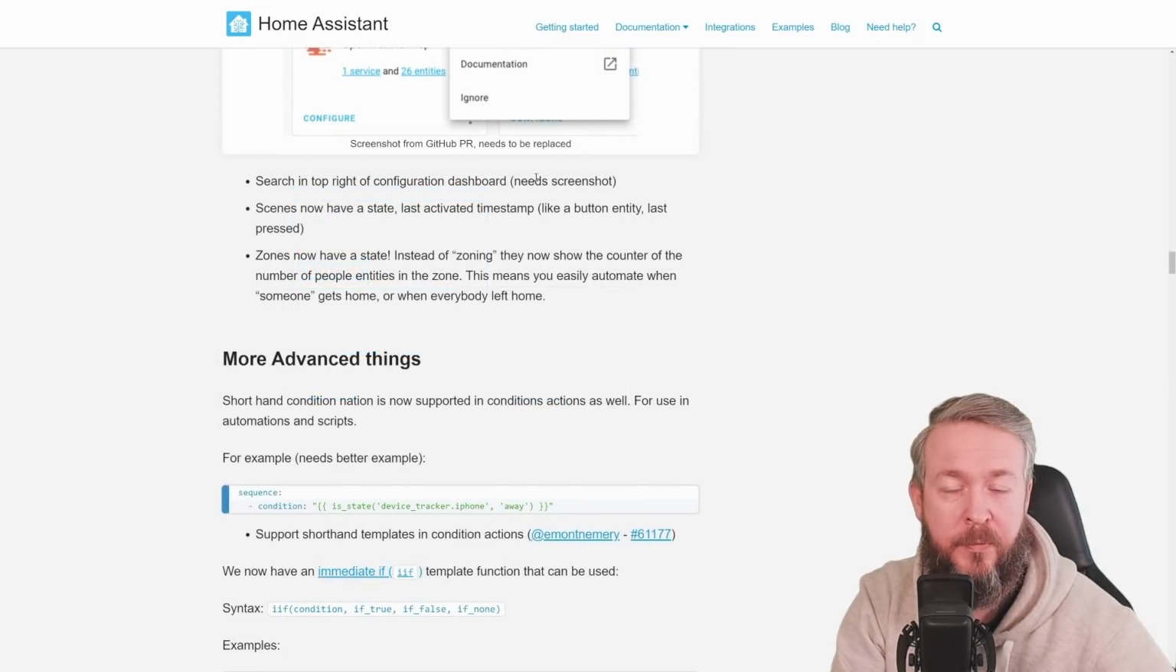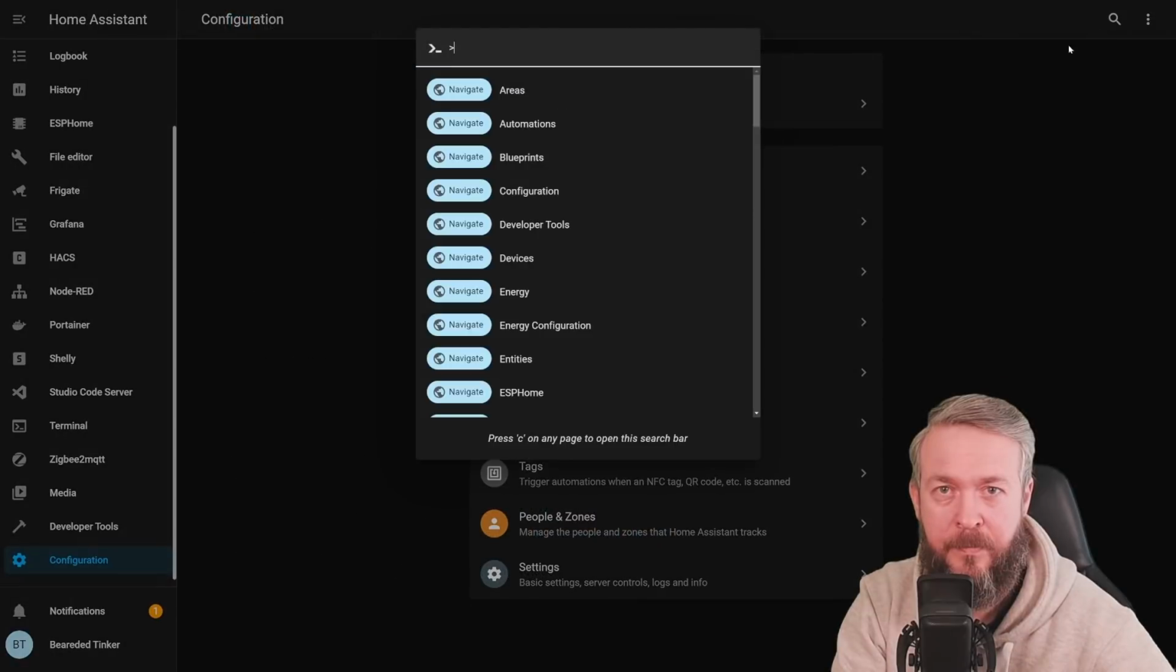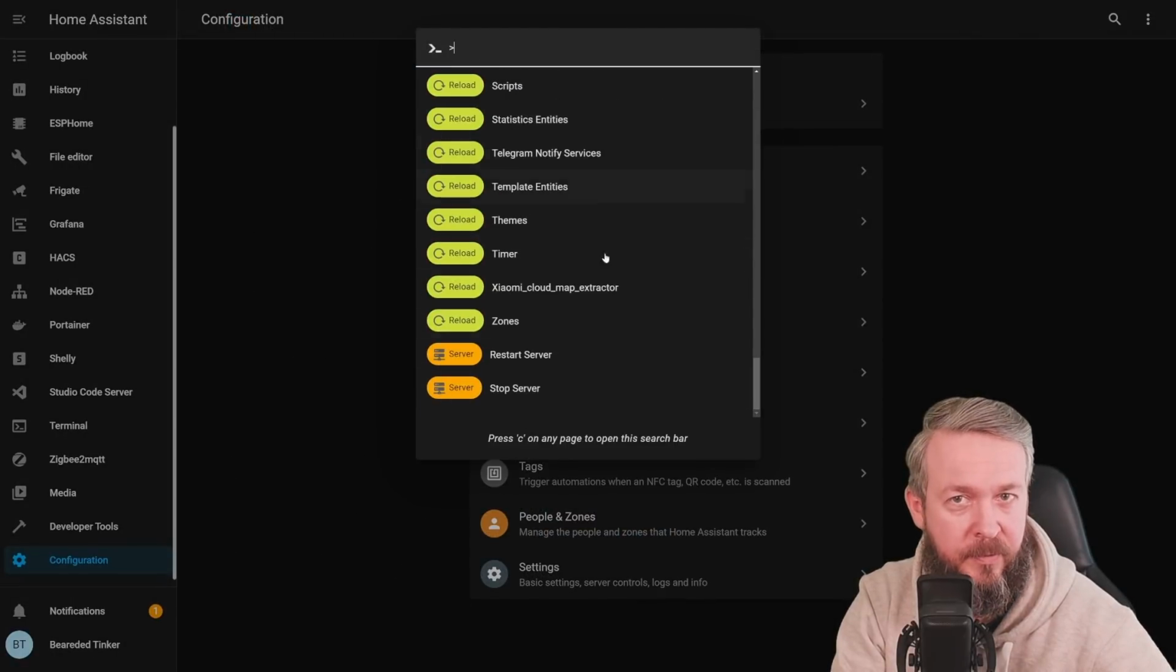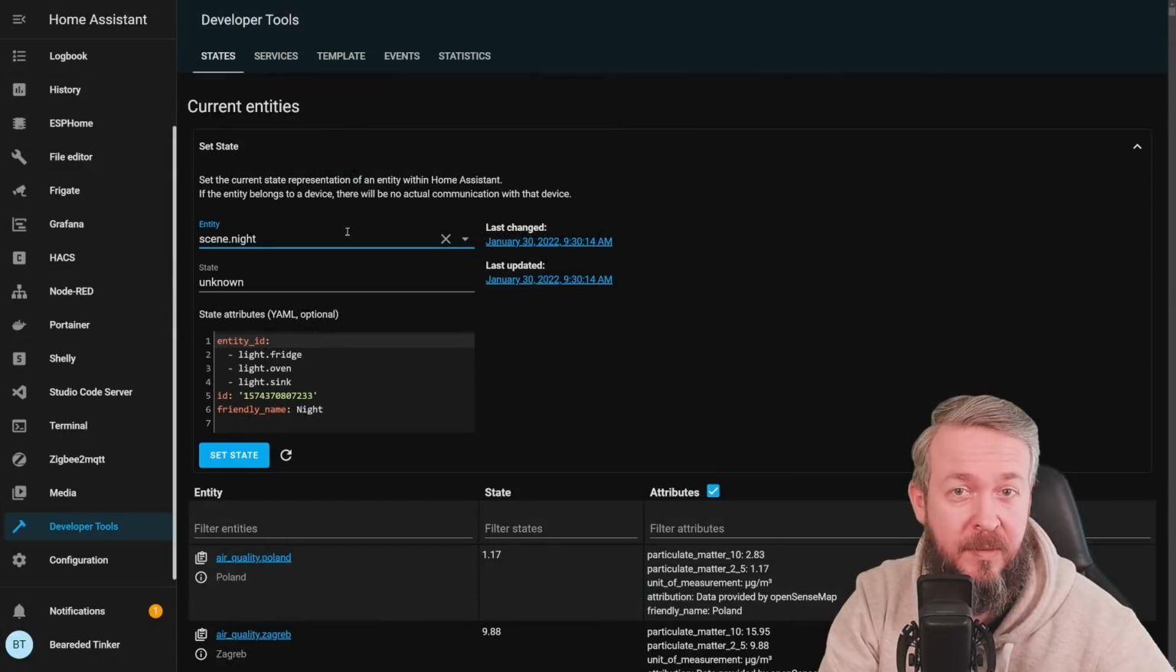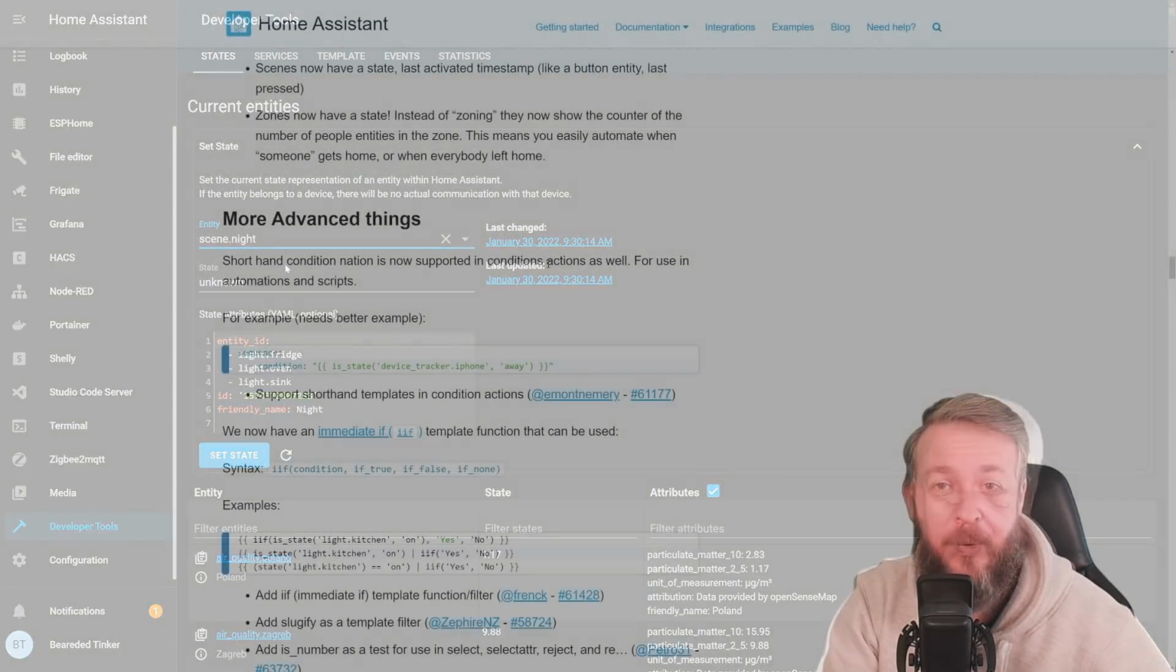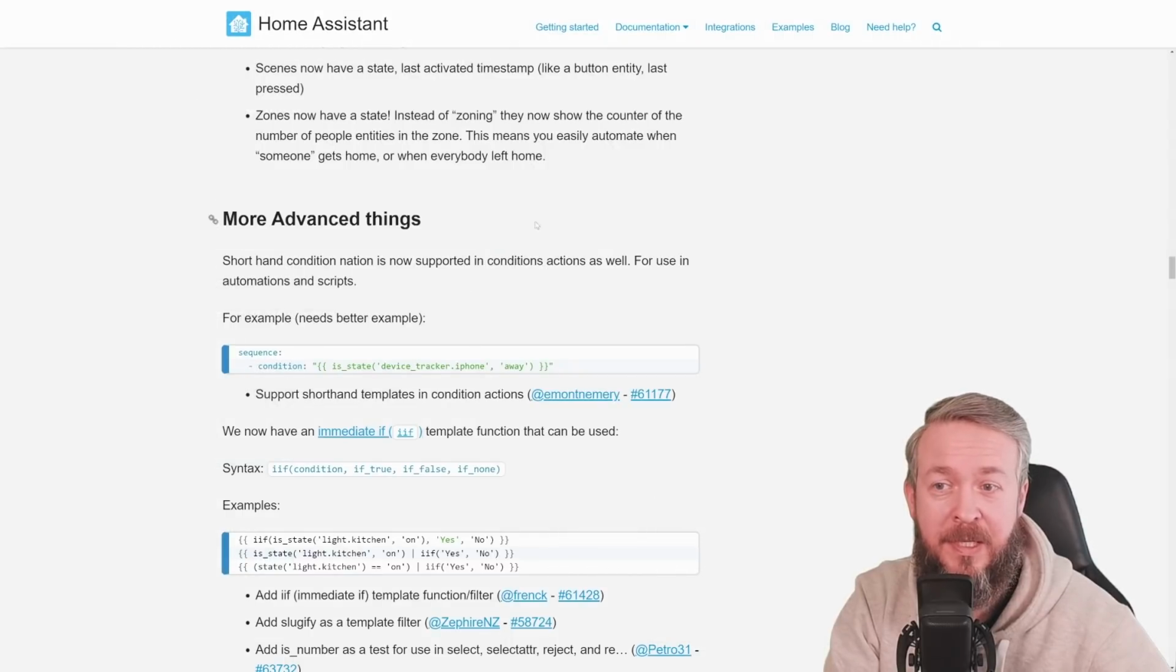Search has been added to the configuration dashboard, and you can search here through Home Assistant or select from the list here. Scenes now have state and the last activity timestamp. But as I'm not using scenes that much, especially not in my recording setup, I cannot show it here. And one great thing that was added is the zones that now have state.